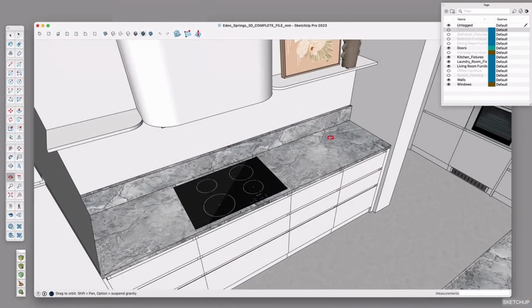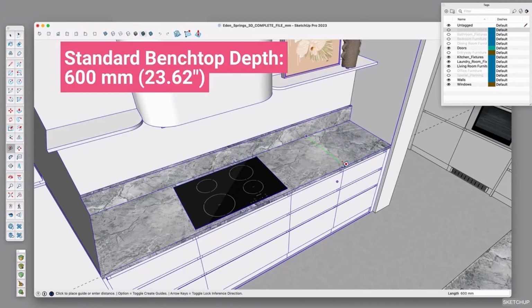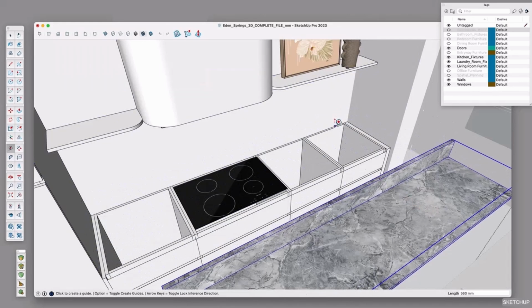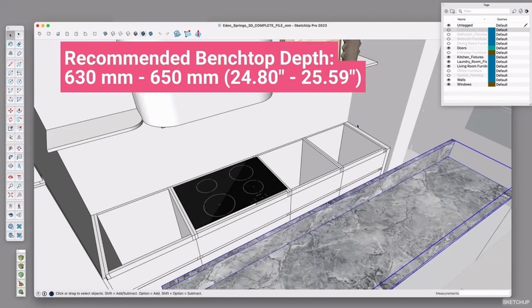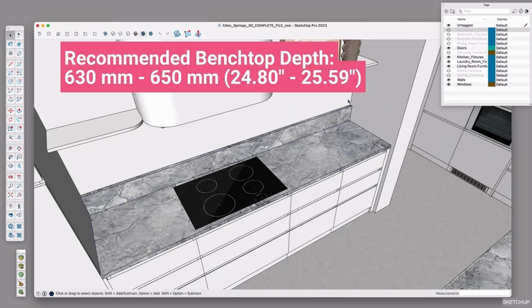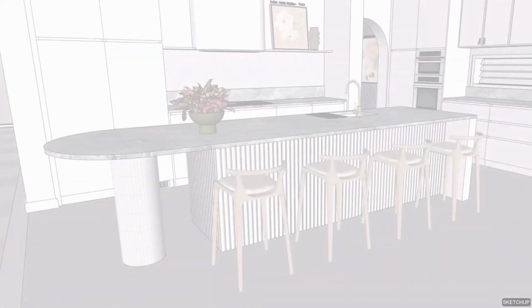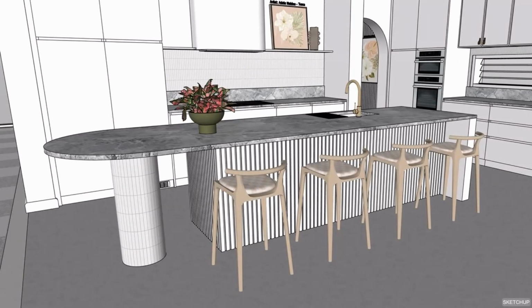For those including a cooktop or sink, the standard benchtop depth is 600mm. But factor in the thickness of the backsplash tiles or a benchtop profile like in our Eden Springs project here, and consider making your benchtop 630 to 650mm to allow space for tiles or profiles, as those will limit your space. In the next video, we will talk about kitchen islands.